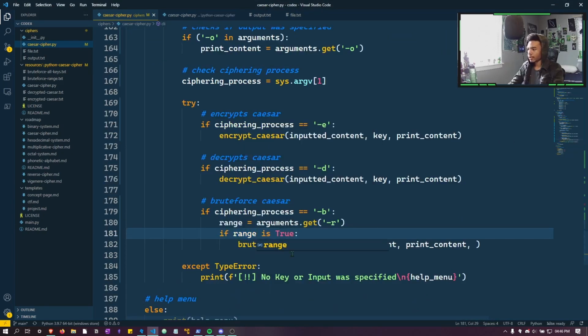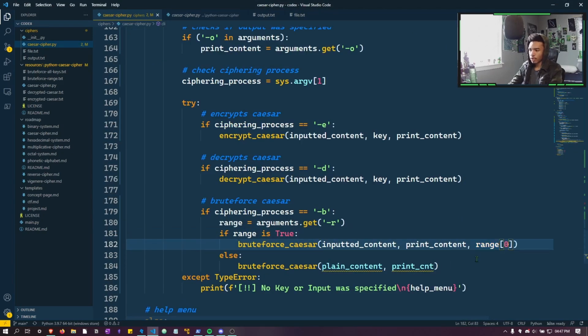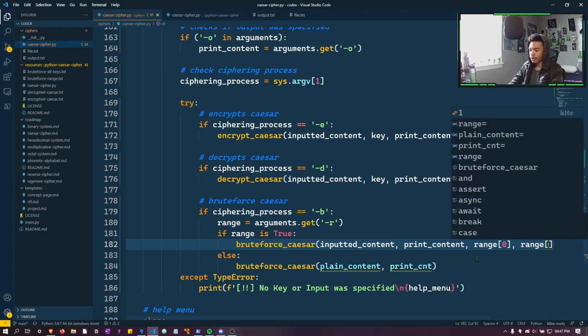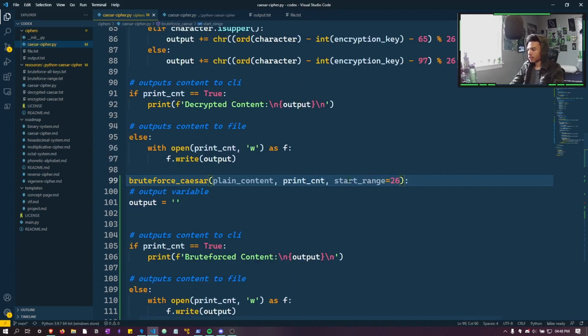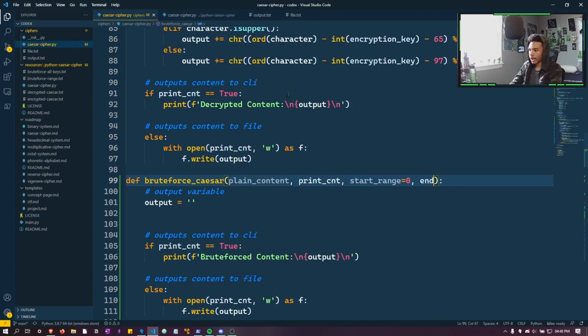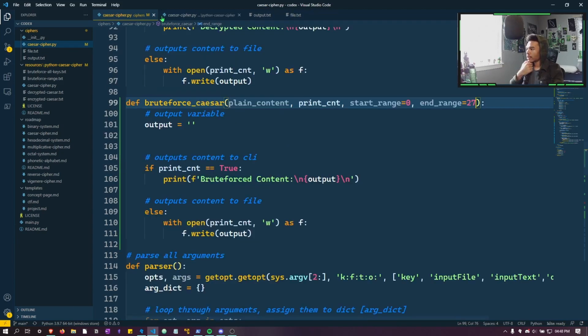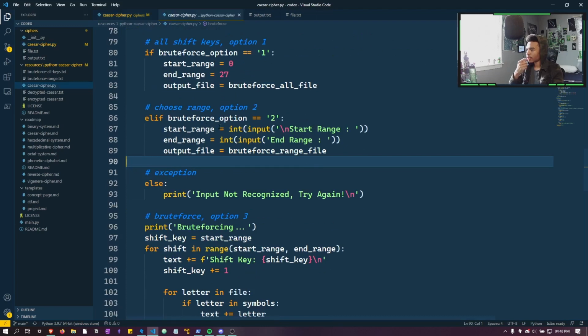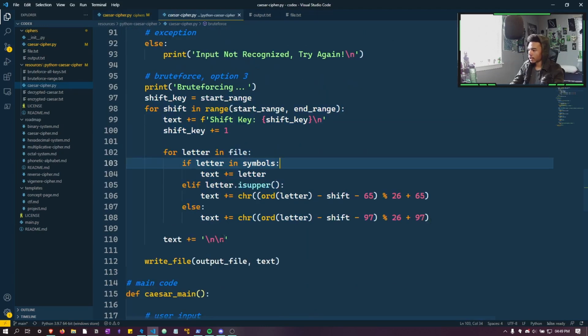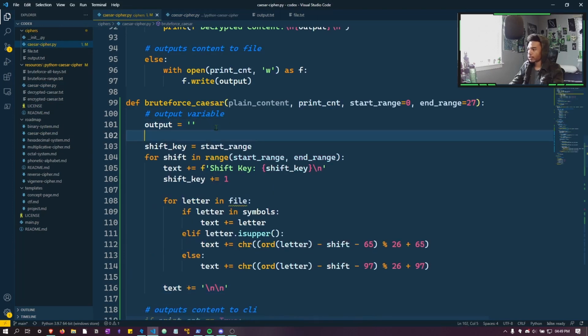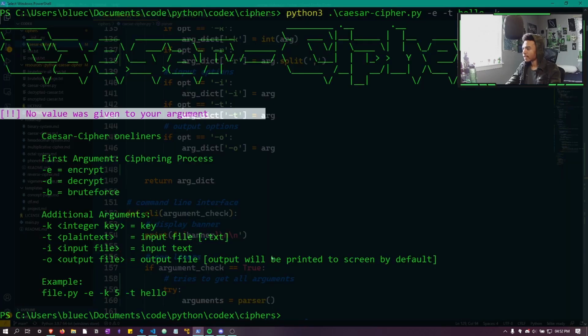If the range is true, we're going to have a range 0 for the start range, and then a range with the value of 1 for the end range. So a start range is going to be equal to 0, and our end range is going to be equal to 27. There you go. So now all we have to do is actually perform the brute forcing process. Cool. So I'm going to just take this old version right here and paste it in here and start modifying this. I guess we can test it and see if it's working.